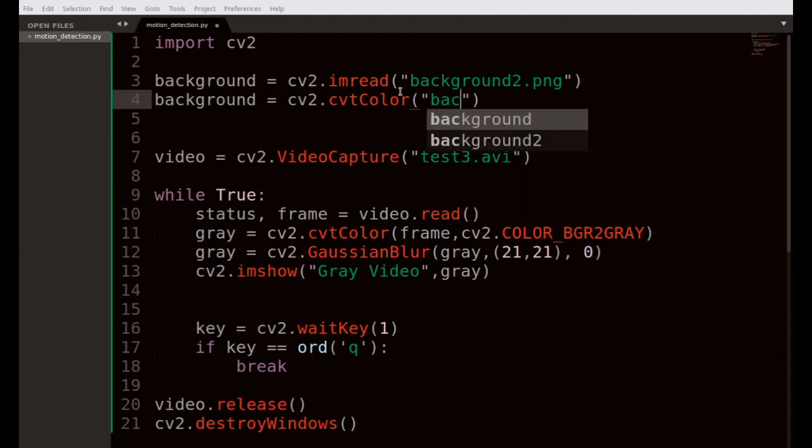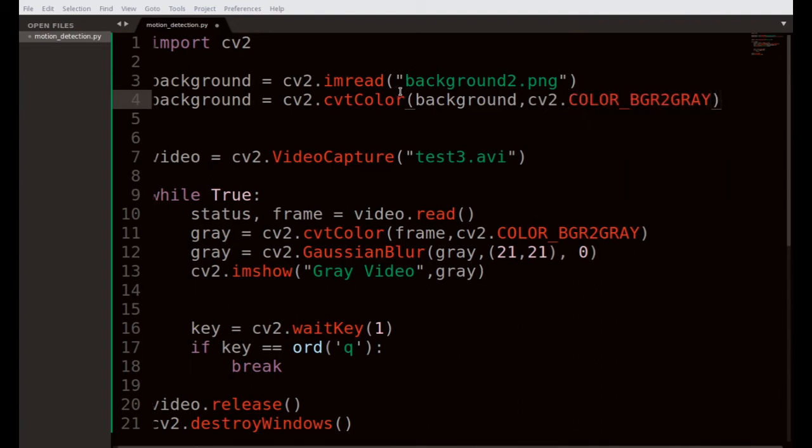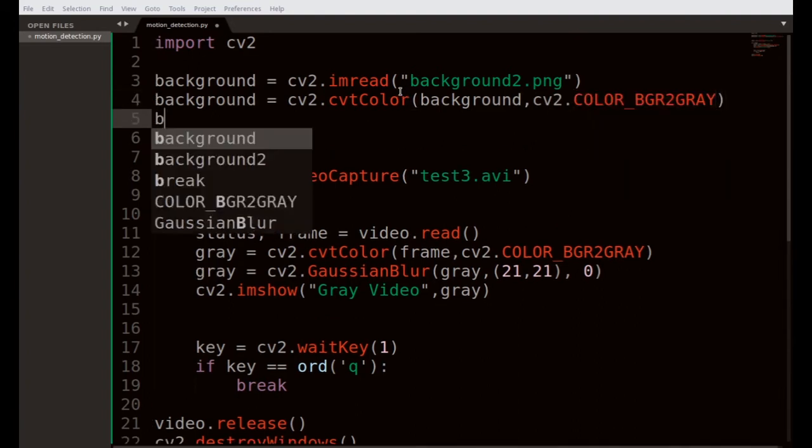So background and CV2, oops, we don't need the inverted commas. Coming back here, CV2 color BGR to gray. So we have done the grayscale conversion.